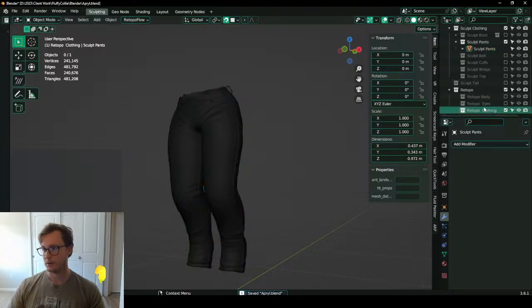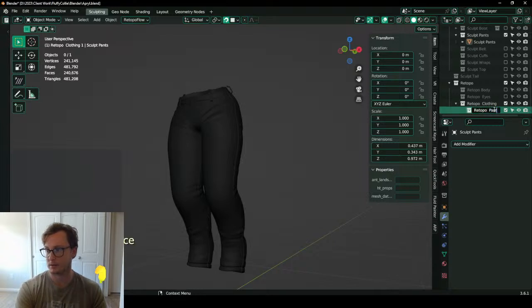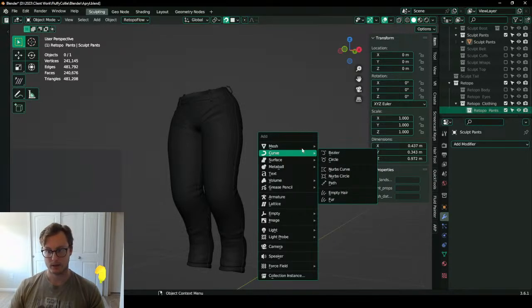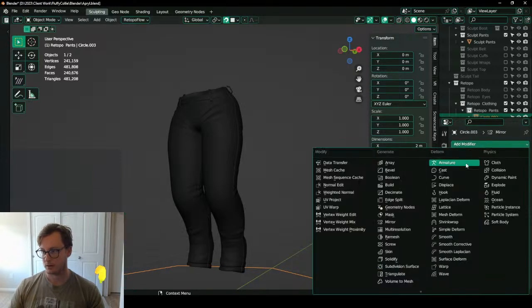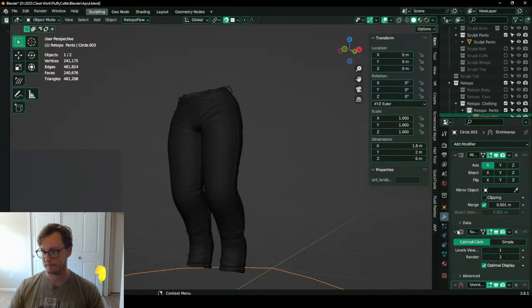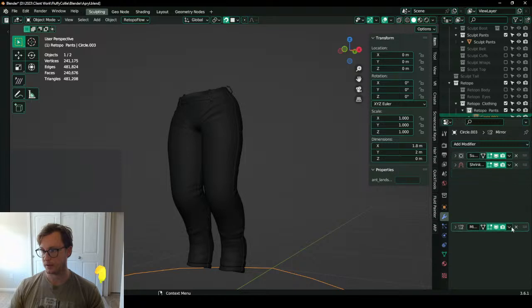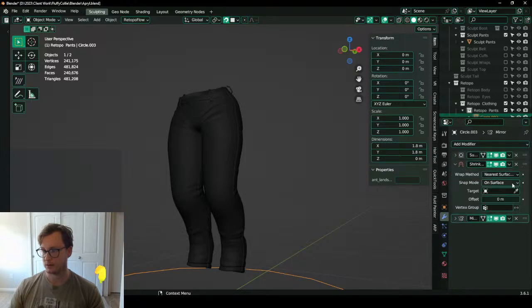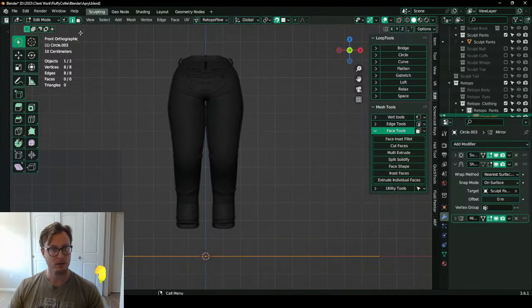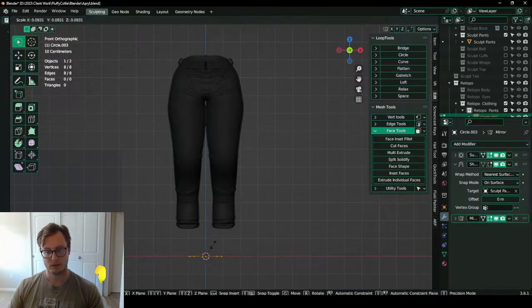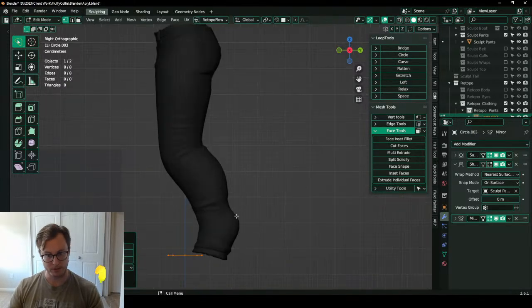Then in retopo clothing, retopo pants, make a circle of 8 with a mirror, subdivision, and shrink wrap. Mirror goes at the end. Shrink wrap targets the pants. And we're off. Off to the races.